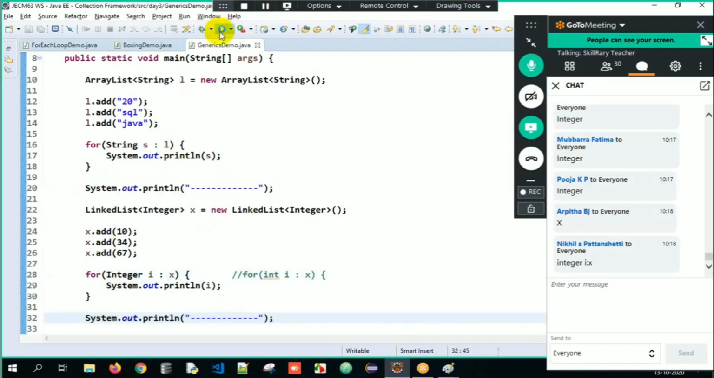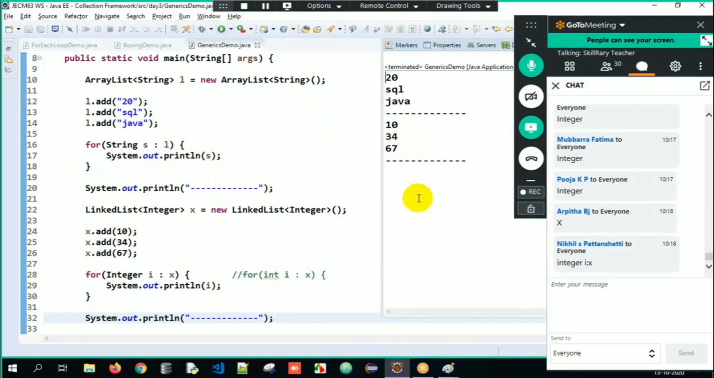Clear? So now when I execute it, I will get the output. See, I got it. It works the same way. Primitive, non-primitive, doesn't matter. Boxing, unboxing will happen.